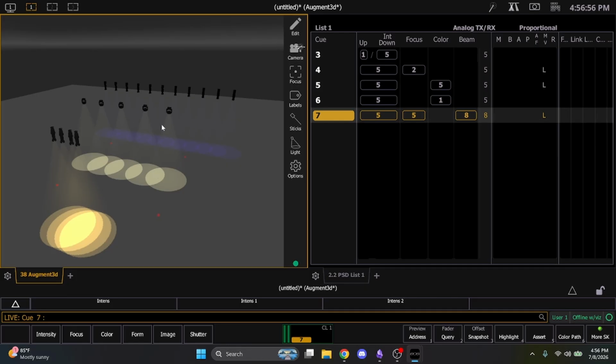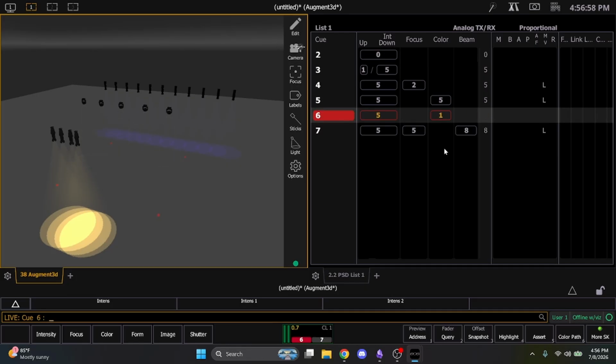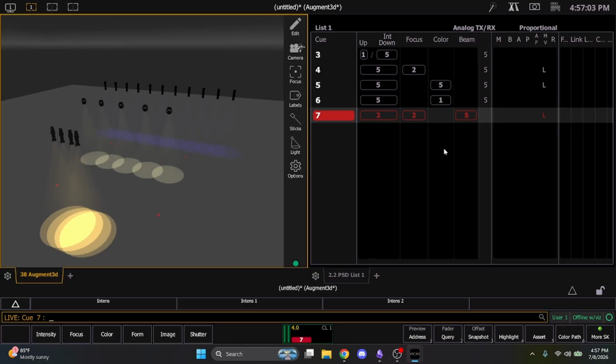Now we're here. If we step back, we can see that these move, and then the beam slowly gets bigger. So depending on timing and iteration, you can easily control the complexity of your movements. Or if you have a gobo, you can change the gobo within all of that. So that is the first major section of the cues.